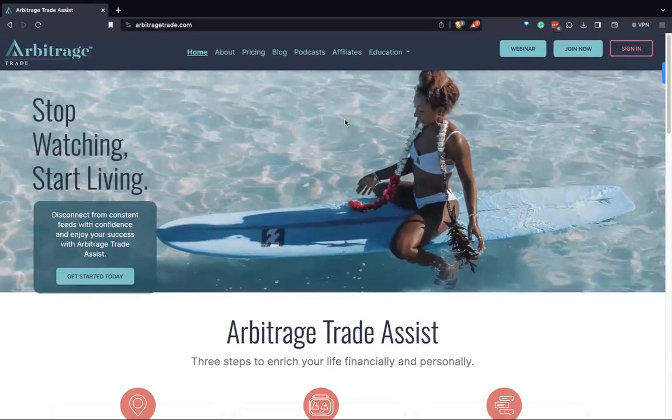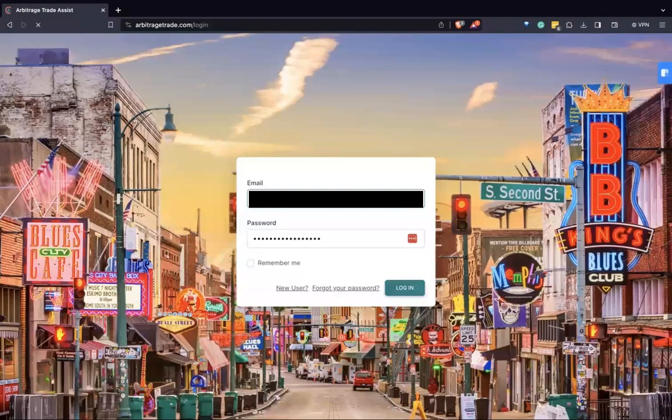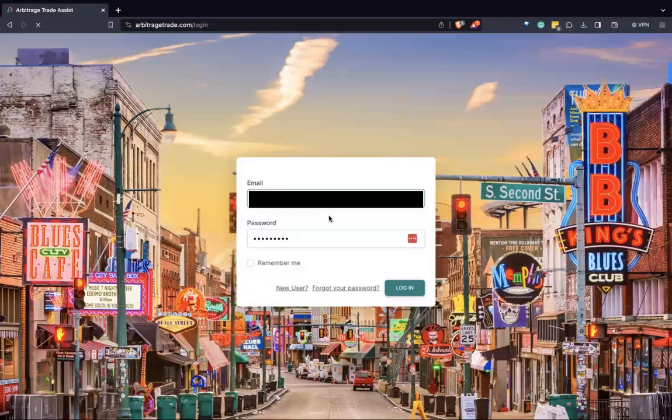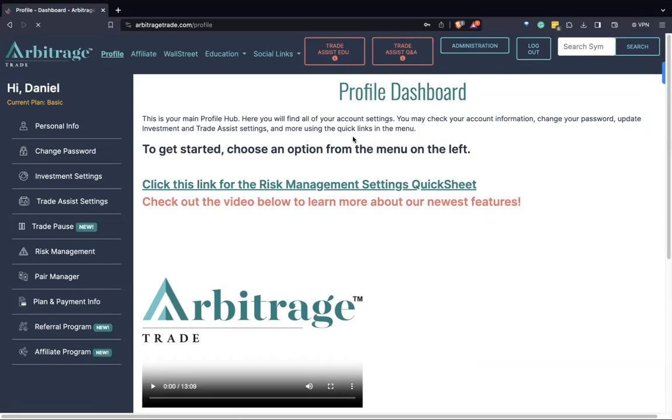So to start, this is what the homepage looks like. When you get here, you want to sign in here. And then I will sign in to my demo account that I have here. And you'll see here that we have the landing page to start. This is just the profile dashboard, just kind of gives you a view of everything.